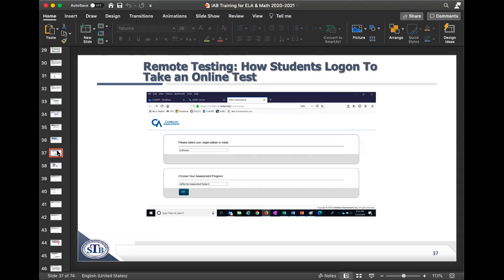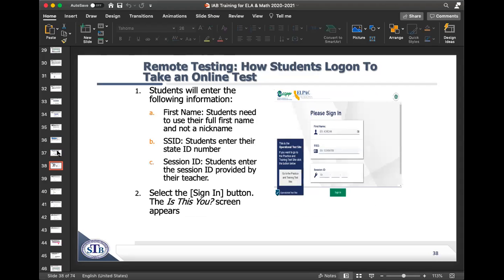Okay, so from our new URL testing link that I just shared with you, this is the format of it. So notice it looks a little bit different than the secure test app we used last year or years prior. So it's called the Cambium assessment. The student will select California as their state. The assessment they're going to select is called California Assessment System. And like we've done in the years past, they'll enter their first name, the SSID they're receiving from their advisory teacher, and the session ID provided by you, the teacher.